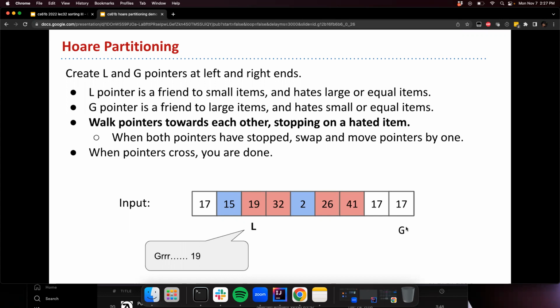How about G? So this is G's first moment on the job, right? So she's been through training and she immediately runs into a 17. What does she think of 17?